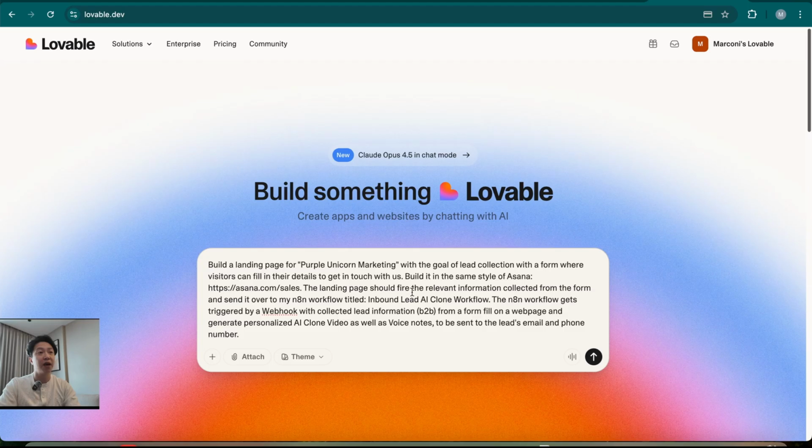The landing page should fire the relevant information collected from the form and send it over to my n8n workflow. So I'm giving it the title. The n8n workflow gets triggered by a webhook which collected. So I'm just describing a little bit what the workflow does, which I don't really need to technically, because it can go into my n8n workflow and understand how it all works. But I'm just going to fire that over to Lovable and see what it does.